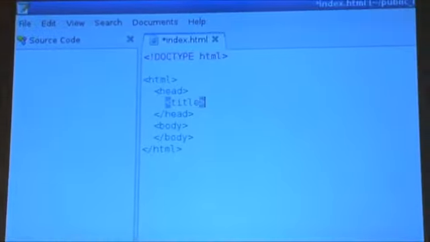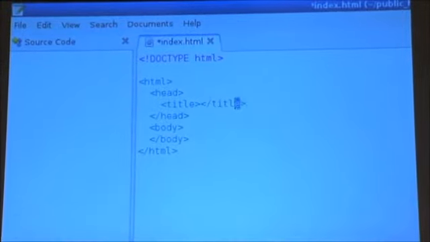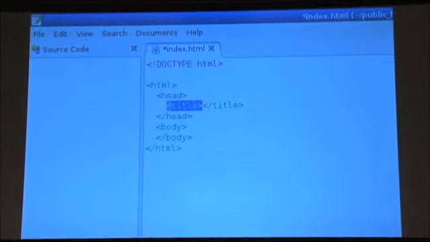Unfortunately, this is a very uninteresting web page. There's a placeholder for the head of it. There's a placeholder for the body of it, but nothing more. So for now, the only thing we're going to put into the head is going to be a title tag. So I'm going to go ahead and open title tag and then close title tag.